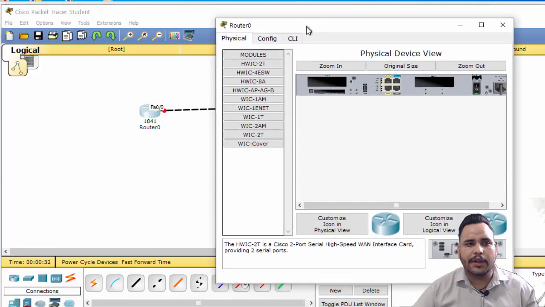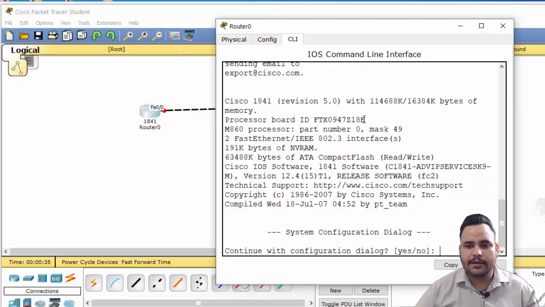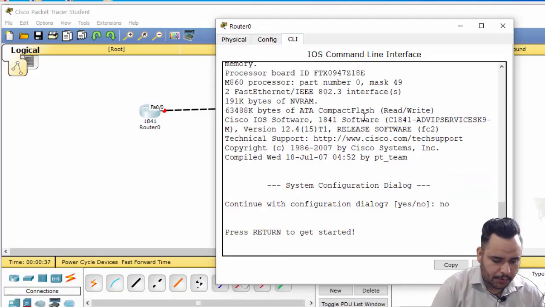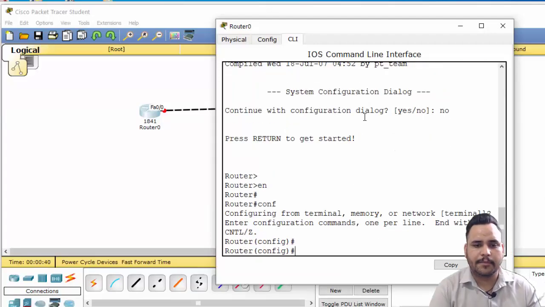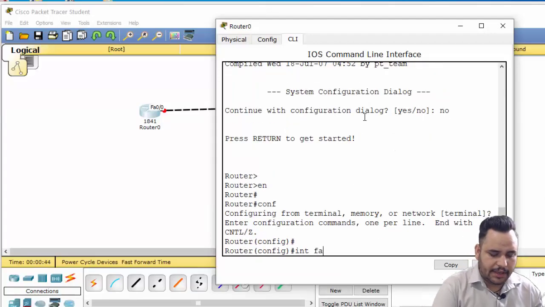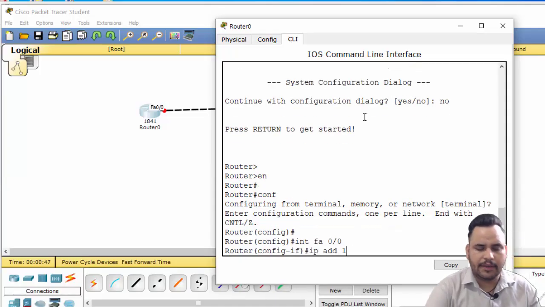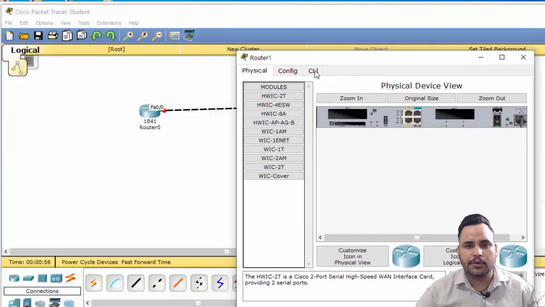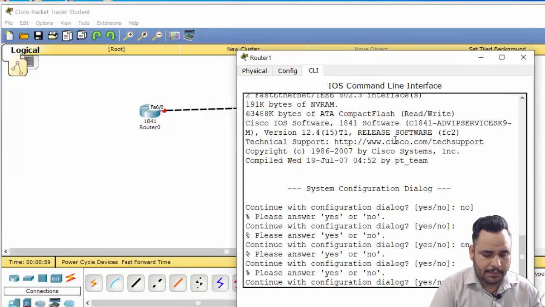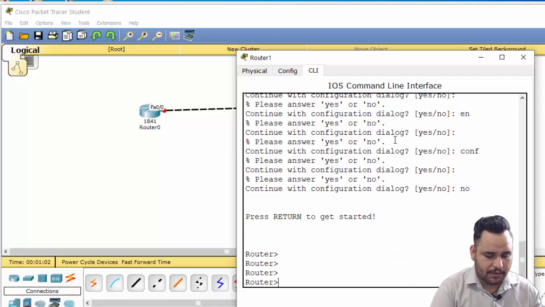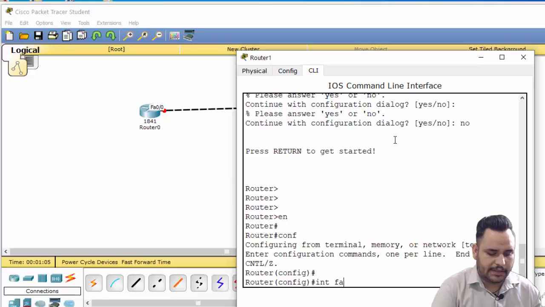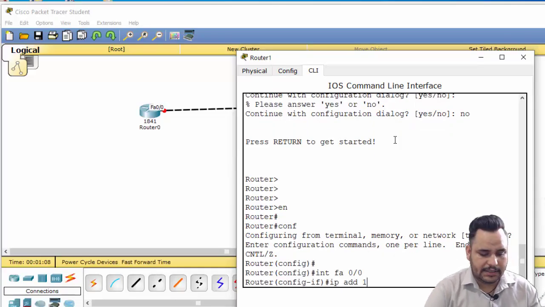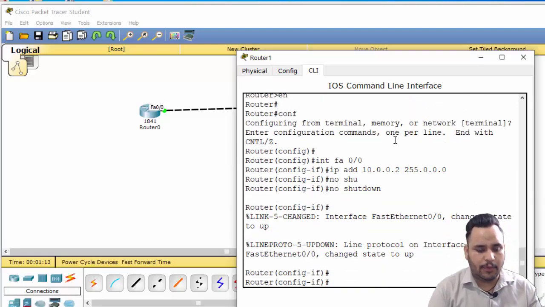First of all, I am going to provide IP addresses here. On the first router: enable, config t, interface FA0/0, IP address 10.0.0.1. I am using a classful network just to check CDP. On the other router: enable, config t, interface FA0/0, IP address 10.0.0.2 with mask 255.0.0.0.